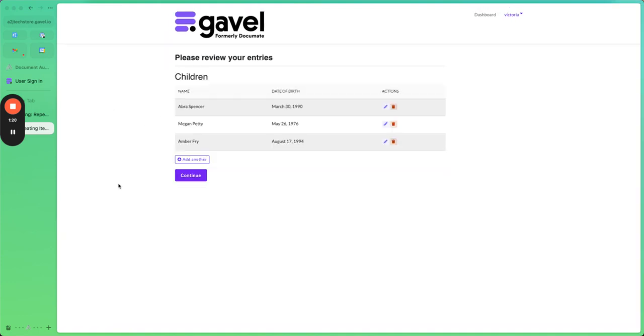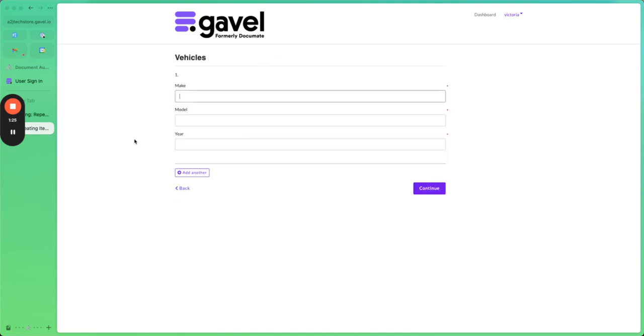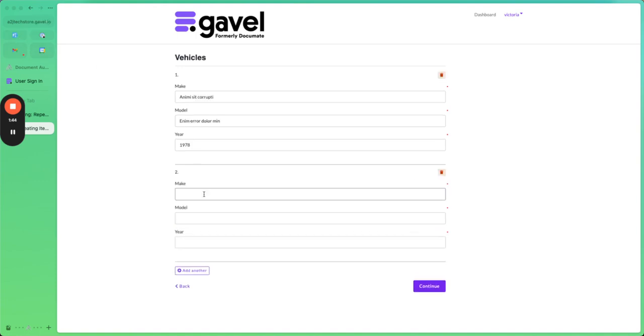Here you can see my little review screen, but another common example is vehicles, again, maybe in the family law context when you're thinking about property to divide in a divorce, or maybe assets for a bankruptcy case, and you need to list out the make, model, and year for each vehicle that your client could potentially have. So again, you can see it's listed here. I can add on another vehicle and so on and so forth.